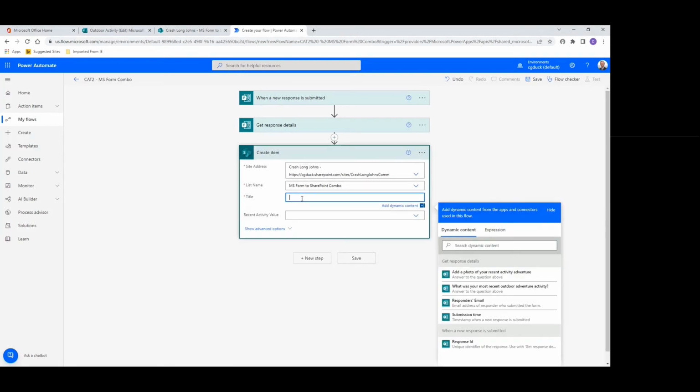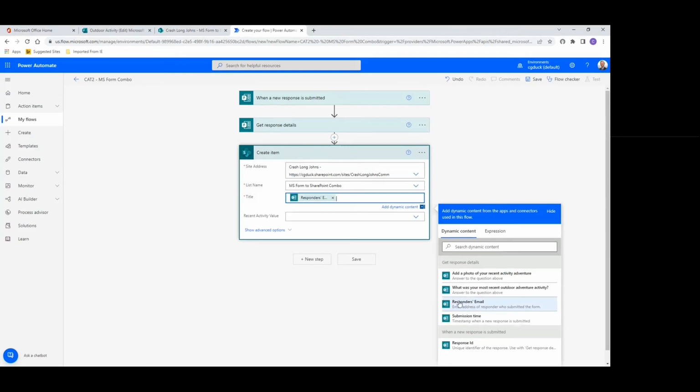Well, for our title, what we're doing is we're just plugging and chugging the corresponding questions that are in our MS form to tie that to the SharePoint list item. So in this case, for title, I'm going to basically utilize that for what was the most recent outdoor activity, which we don't want that one. So for title, I'm going to go ahead and say, hey, I want to get the responder's email. So in this case, we might need that so that we just kind of know who was actually the one responding. So at least we can get some information for who posted it.